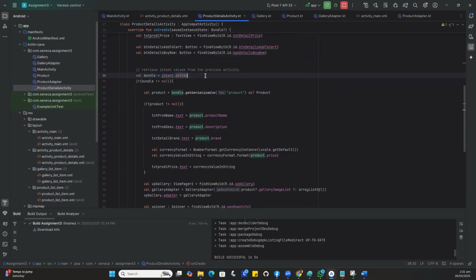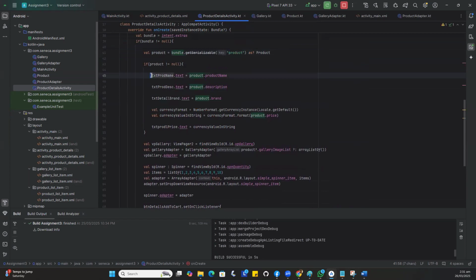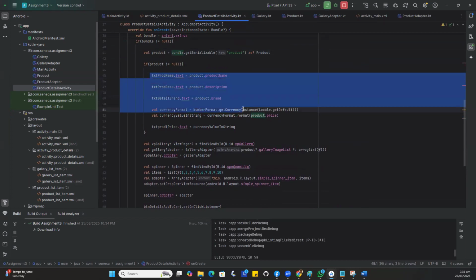So if the bundle is not null, it will create an object called product of type product, and then it sets its value from the bundle using get serializable function, supplying product as a key. And then next step would be to set the product details element values based on the bundle values supplied using intent.